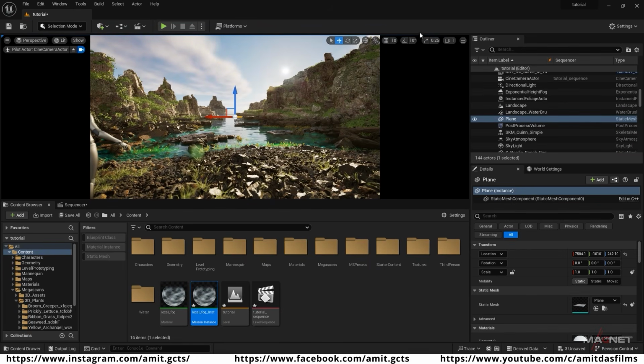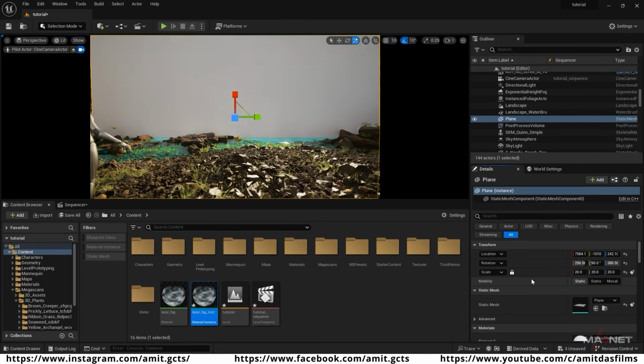First we're going to rotate this plane. So we're going to enable this snapping here, and we press E to bring up this rotation gizmo, and we rotate it to maybe 90 degrees here, and also we rotate it to 90 degrees, just like that. Okay, and now again we're going to increase the scale. So we select this plane and go to the scale, and we lock this uniform scale switch, and maybe we change it to 20.